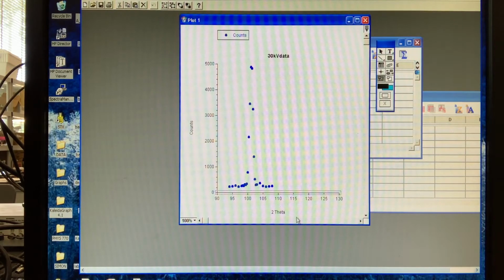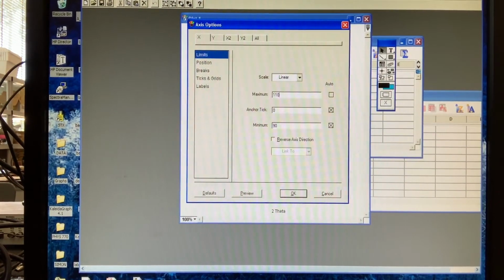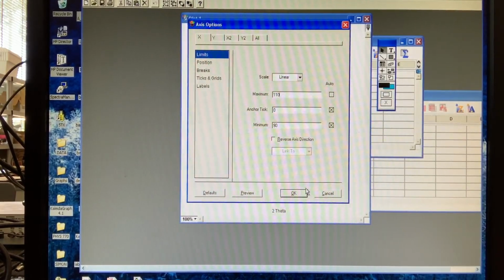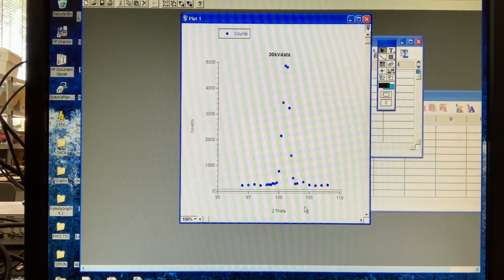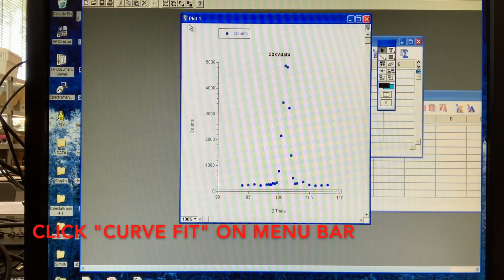So I can now go back to this cursor here. I want to go from 90 to maybe 110. So if I double click, I'll have 110 here. And this will be 90. All right, so there's our data. And we want to fit this to a Gaussian. So we go to Curve Fit.